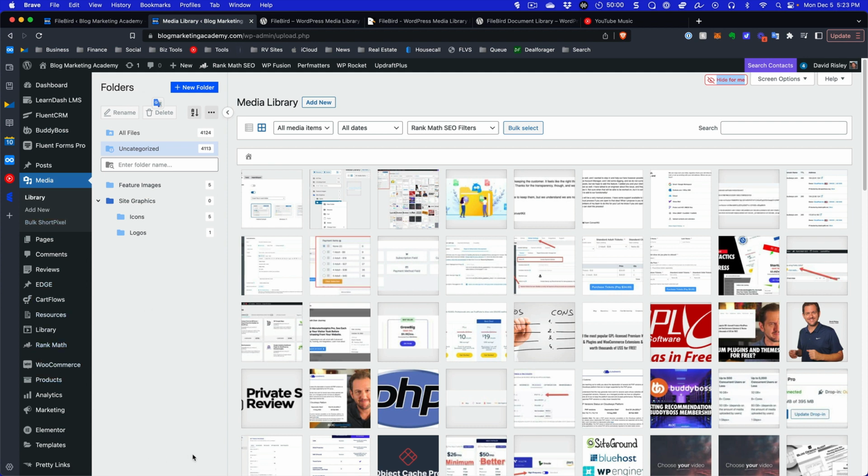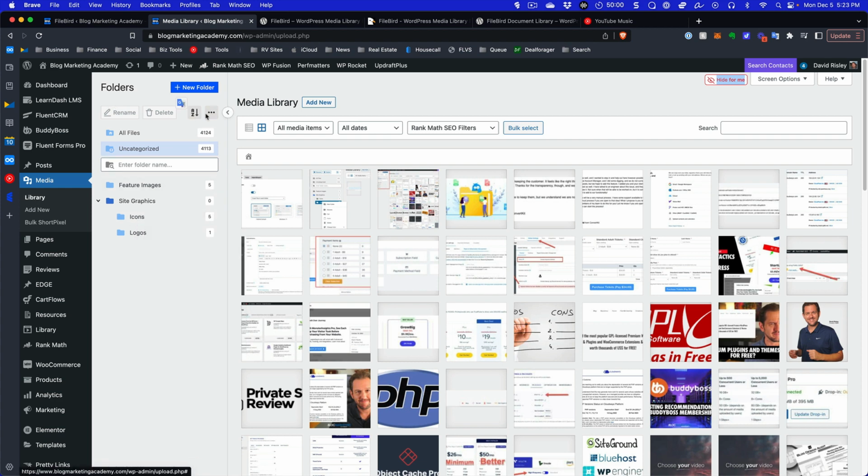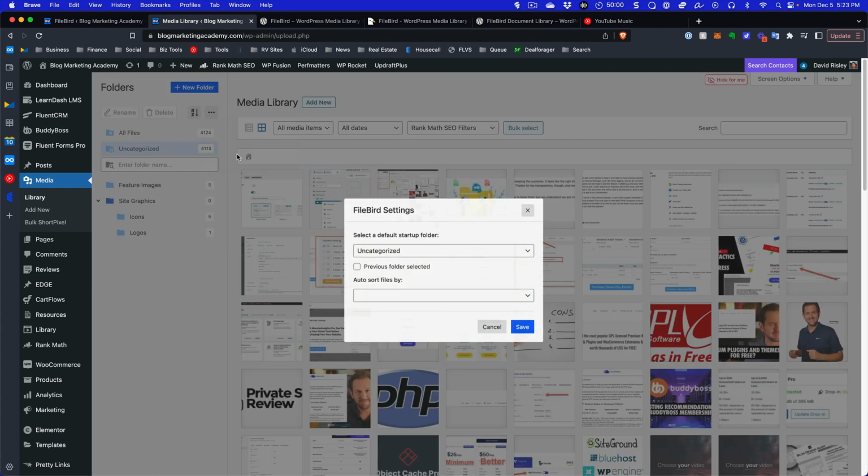But this is all put in here by Filebird. You can right-click on these. I can change icon colors on any of these folders. I can download the folders if I please. I've got the ability to rename it, cut it, move it around, delete the folder, of course. You've got various sorting options. You've got some settings up here.